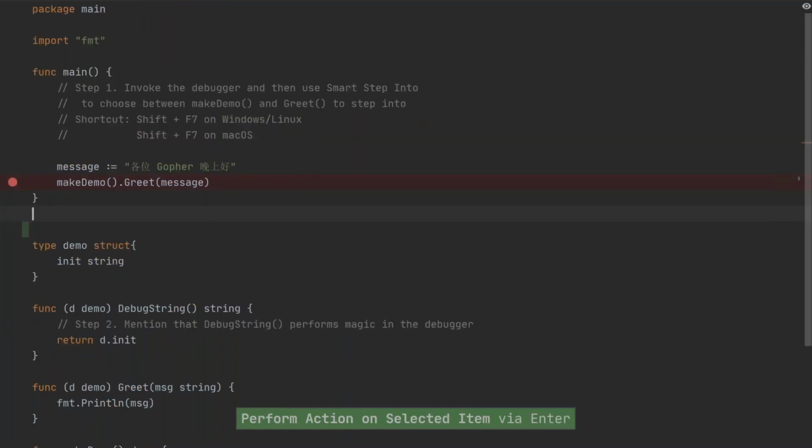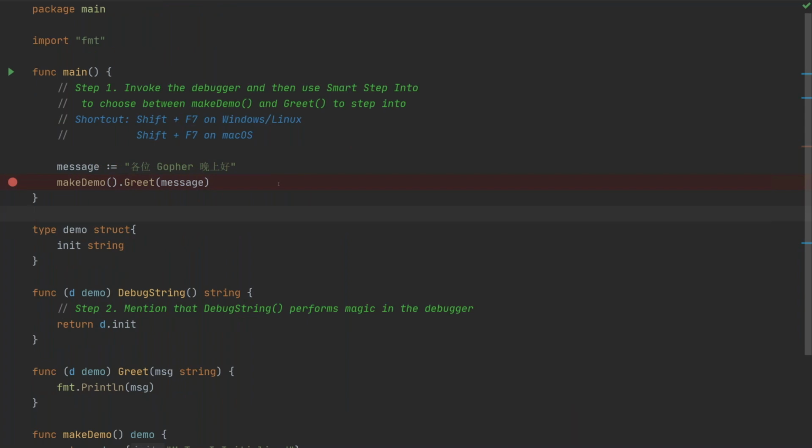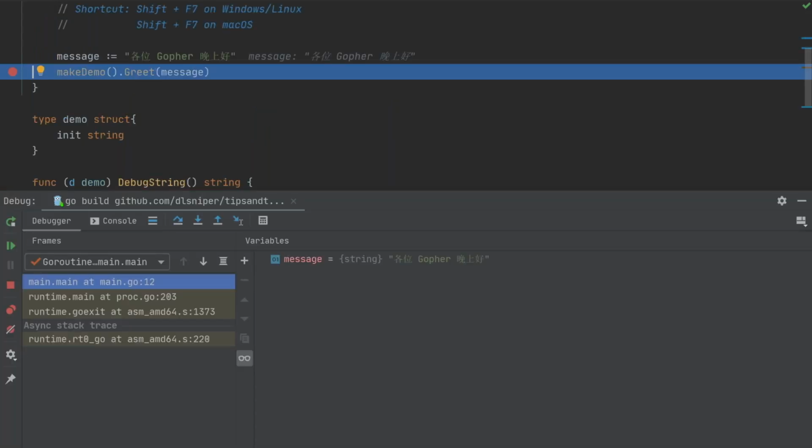Finally, our last tip that I want to show you today is the opportunity for you to debug your code faster. Let's say you've set a breakpoint here and you're like, okay, I'm going to run this with the debugger, and now I have to jump in make demo so that I can then finally execute grid. But there's a better way.